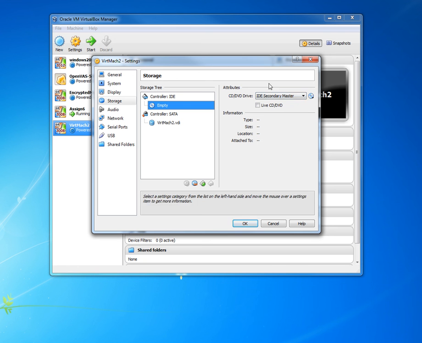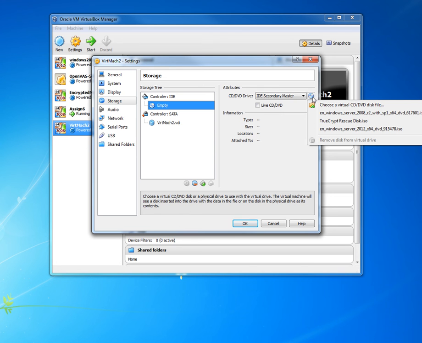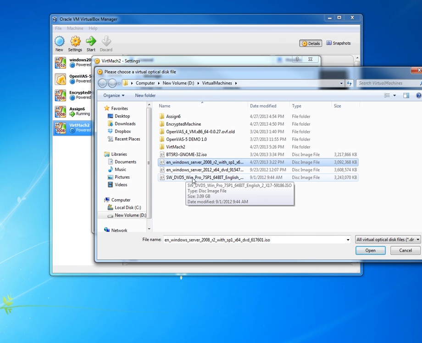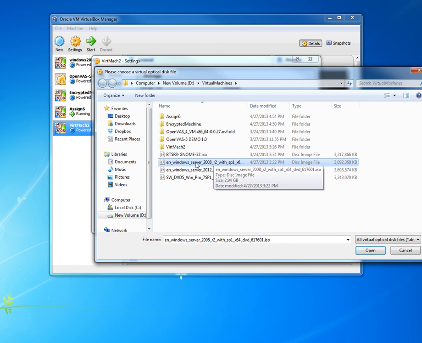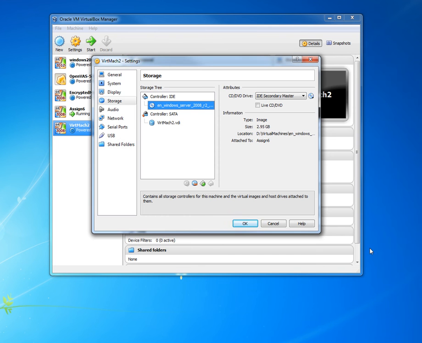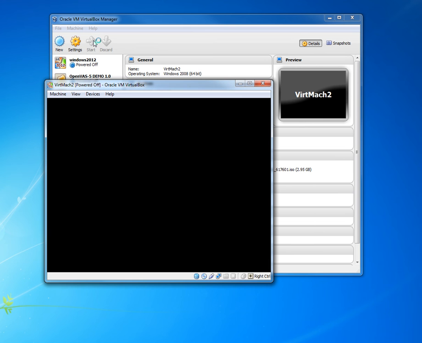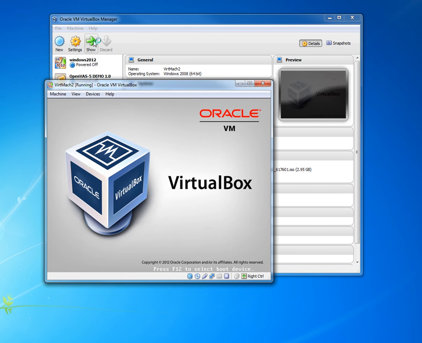VirtualBox isn't very clear about this, but this icon right here is where you actually choose what ISO you virtually insert into the CD-ROM. So I'm going to choose a virtual CD-ROM disk or drive, then I'm going to select Windows 2008 R2. You could use Windows 7 for this assignment as well if you have that installed, or you have the ISO for that. That's fine. But for this one, I'm just going to select 2008 R2, select Open, and now you can see that the CD-ROM is associated with that. So I'm going to click OK, and then I'm going to click Start. And that's all there is to creating the virtual machine.